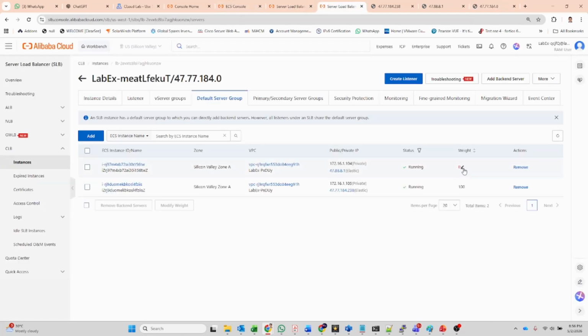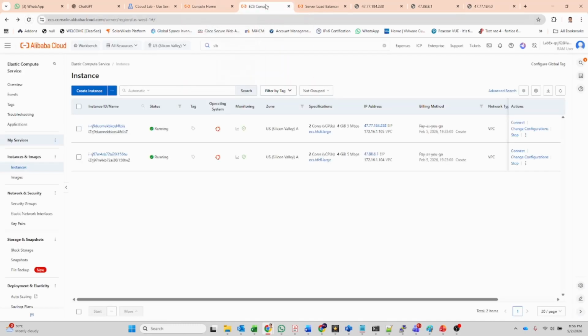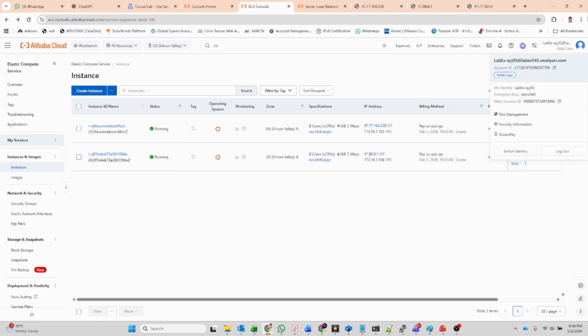See here, it is 0. Now I will set this to 100 again. Now you will see it will load consecutively. See, now I think you have an idea of how to change these settings.